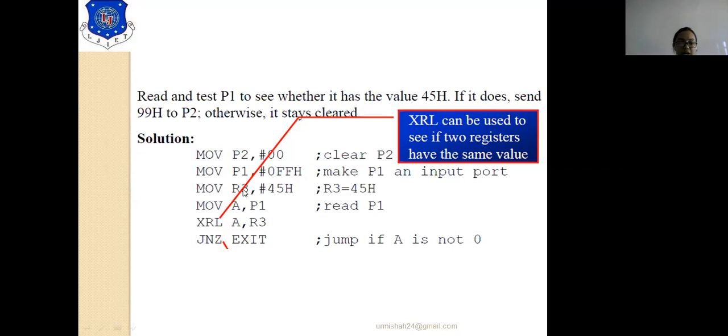Now MOV R3, #45. So 45 will be loaded in R3. Now MOV A, P1. So A will be loaded with the data of P1. Data of P1 is 0FF. So A is loaded with 0FF. Now you have to perform the XORing of A with R3 to check whether it is cleared or not. If it is clear, then you don't have to jump to other data. If it is not clear, then you have to send 99 to port 2.